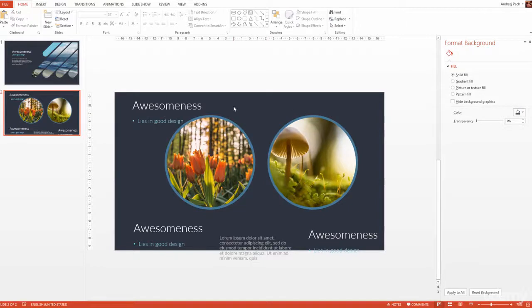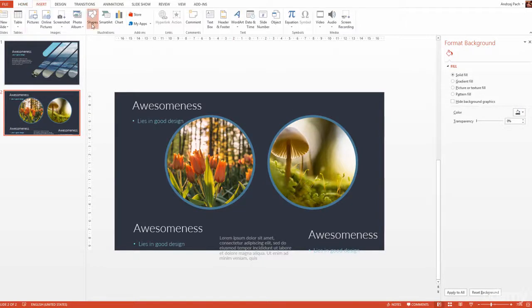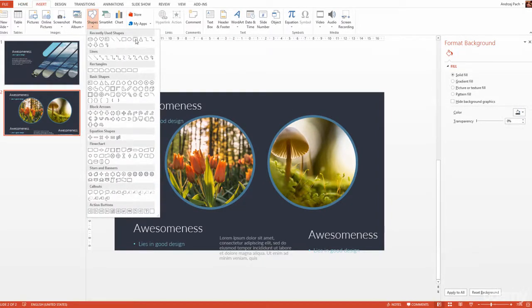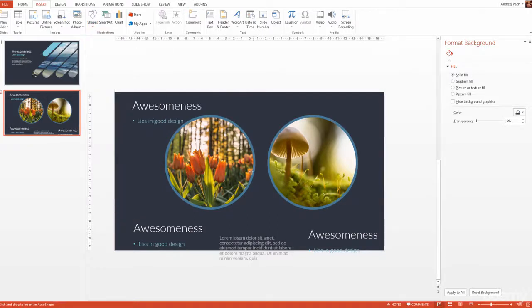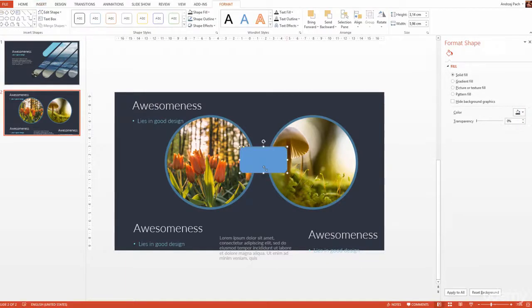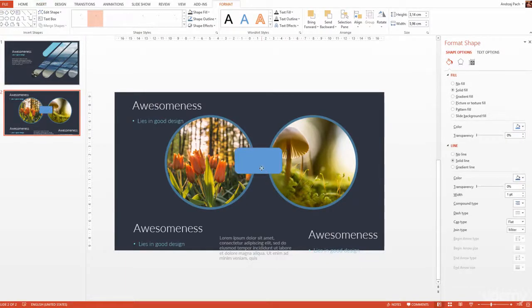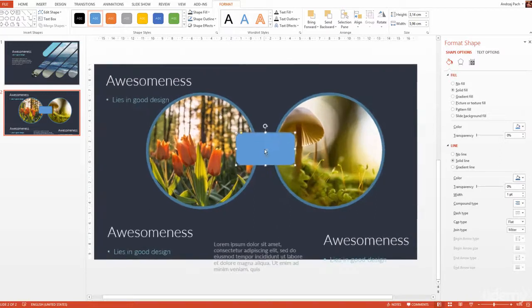Now the magic will come in. I go to Insert, Shapes. I select a shape like that, a rounded rectangle. I place the rounded rectangle here. I decide for a rectangle, for example, of this size, and I place it equally between the images. PowerPoint is helping me with that.